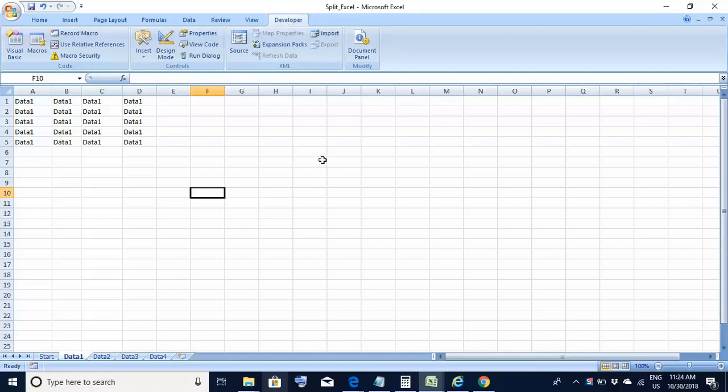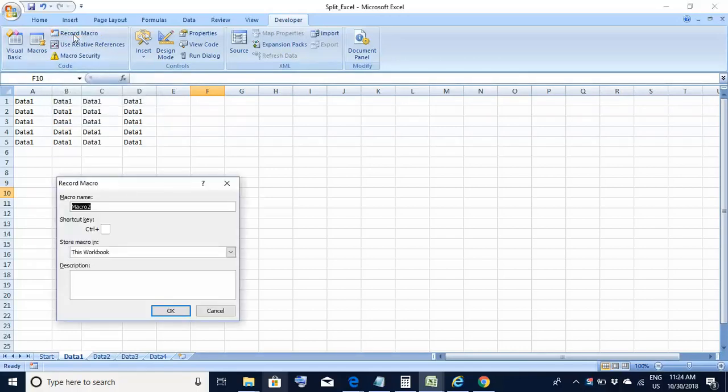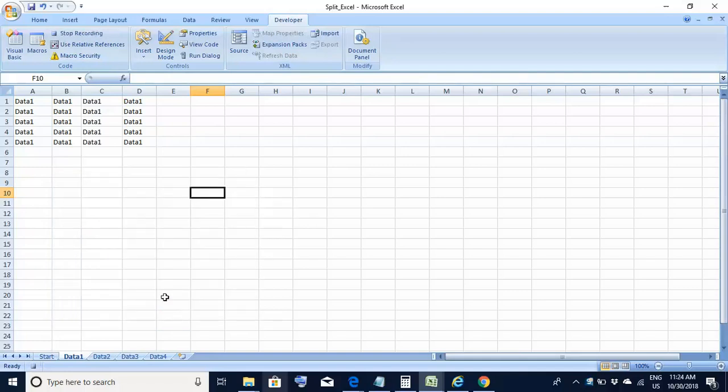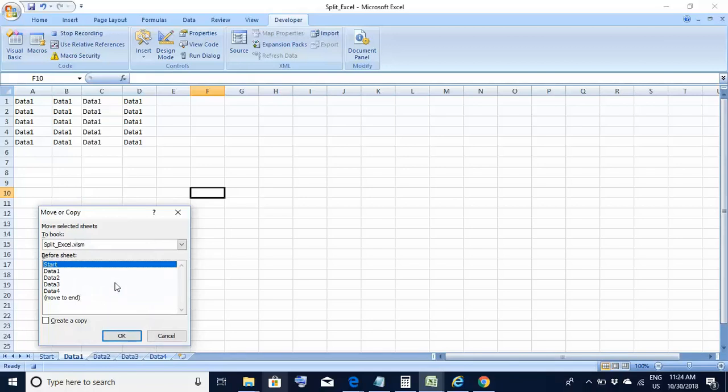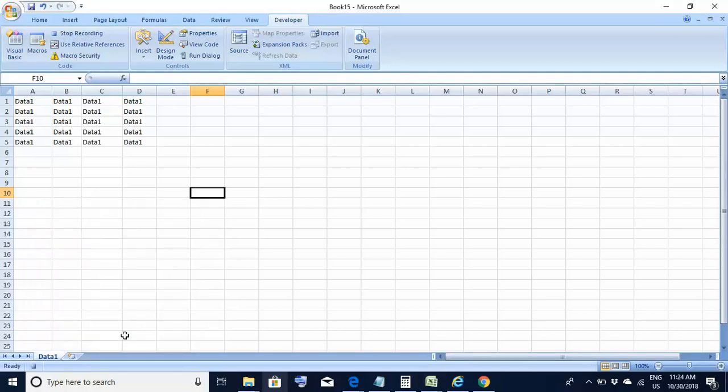To record those steps, just click on this record macro. Some box would appear, just click on OK. Now perform the same steps. I go to data 1, perform a right click, do a move or copy, select this option, create a copy. I need to move this into a new book, so I select this option, new book. Now I click on OK. As you see, a new book has been formed.